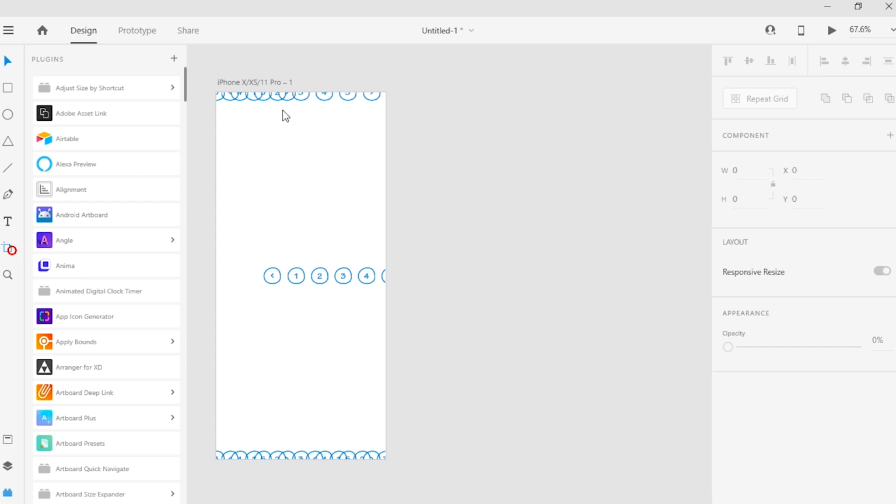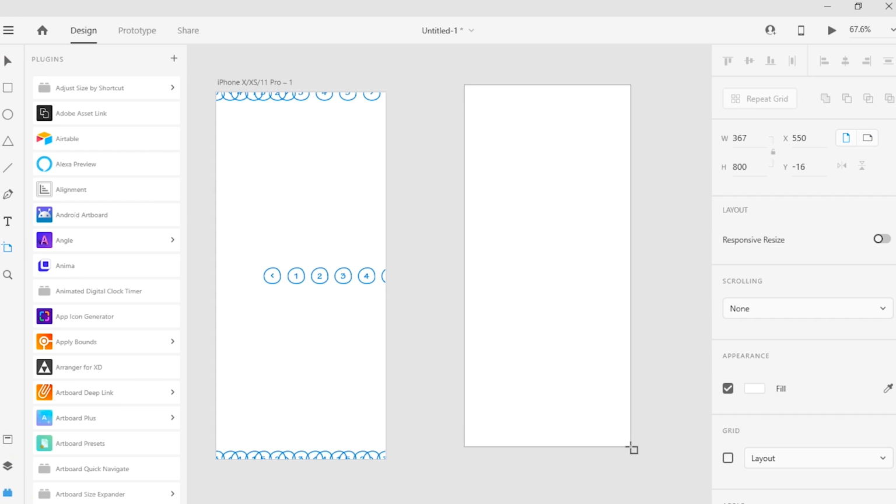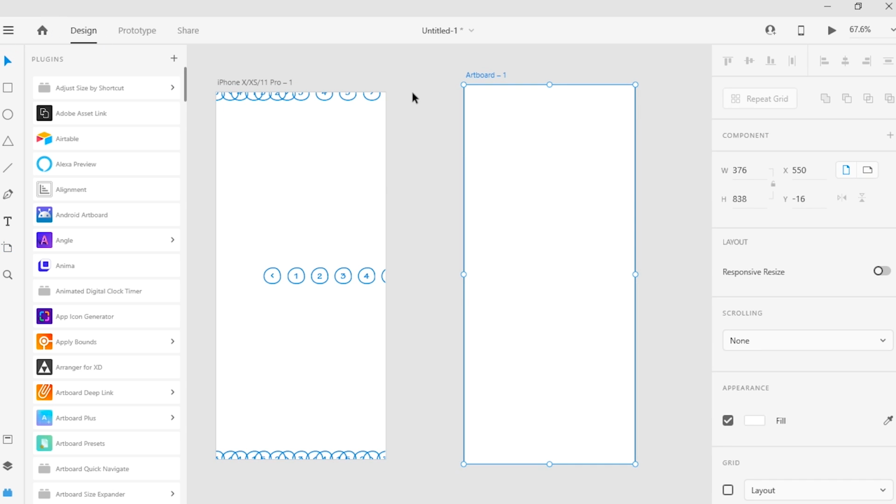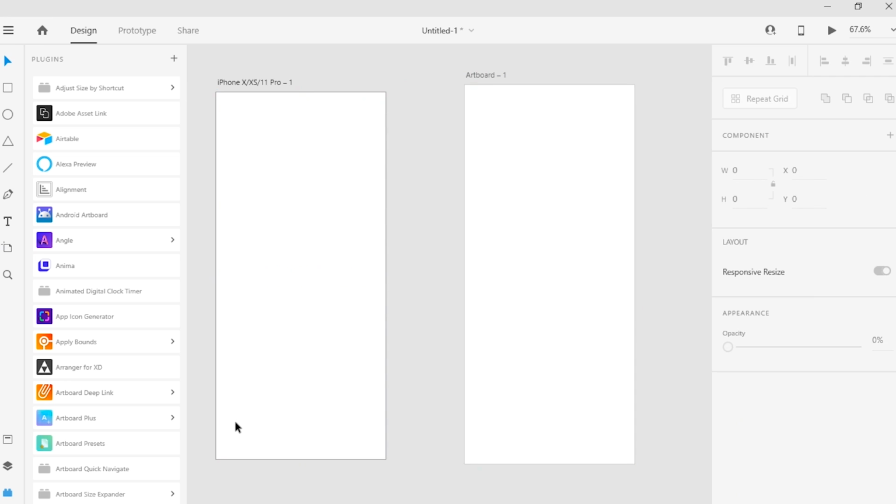So let's create a new artboard, just like what you can see right here. A new artboard right here. Just pretend that this one never happened. Okay, so what we can see right here is that we can align stuff. We're going to talk about alignment tools, okay?